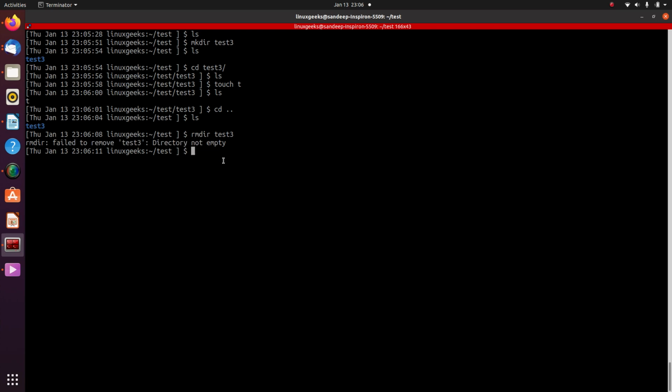This can be a scenario in real life as well. So in this case the command to remove it is rm -r, that is recursively, and then test3. You can see now it has removed test3 recursively. So -r tells rm to remove the contents inside test3 and then finally remove test3 as well.